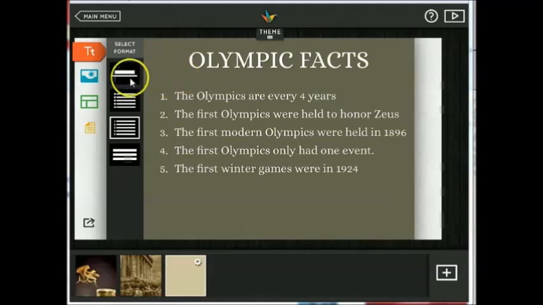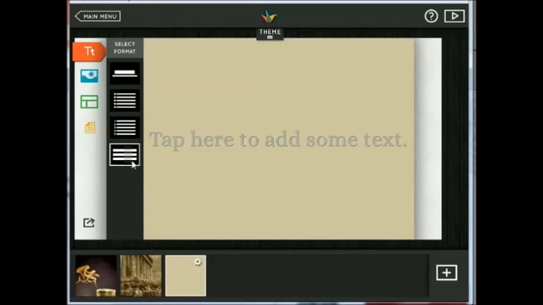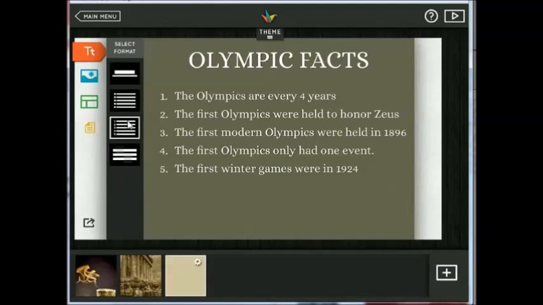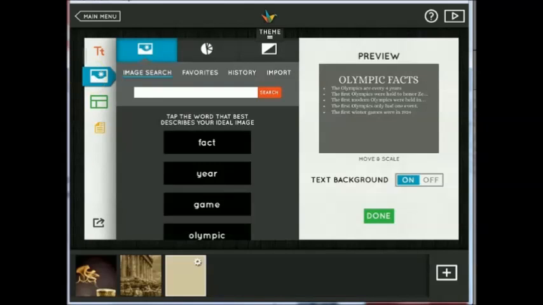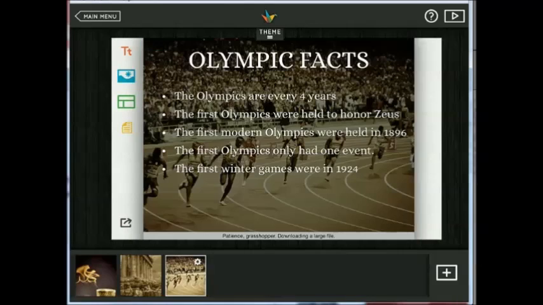Now if I wanted to change this here just to see what it looks like, I can tap the bottom one and there's really nothing. Tap this one here, it shows me my numbers. I can come up here if I'd rather have bullets, or you can come back up to a title looking slide, but that'll take out all of your facts. So I'm going to go pick another picture. And again, I'm very happy with my slide.